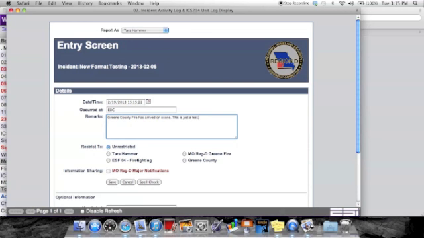The next section is going to be the restrictions, and this is going to be dependent on how you would like the things to show up. If you leave it on unrestricted, anyone in the entire incident can see it, but they can filter it away if they don't want to see it. So that's what you're going to leave it on most of the time.